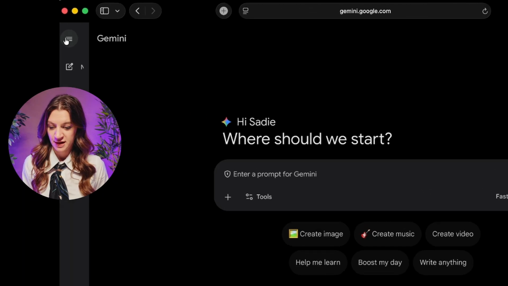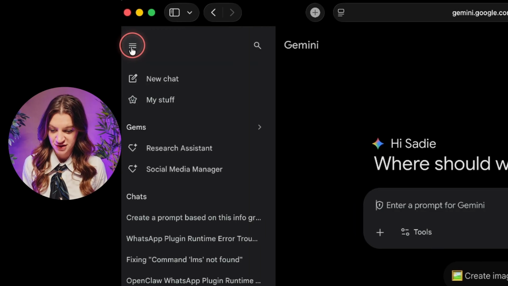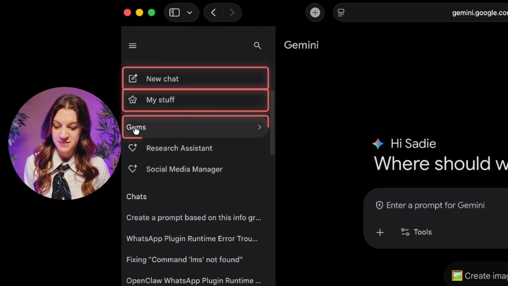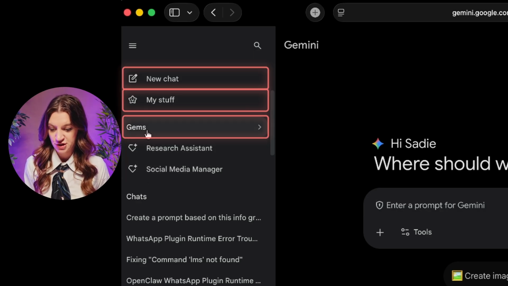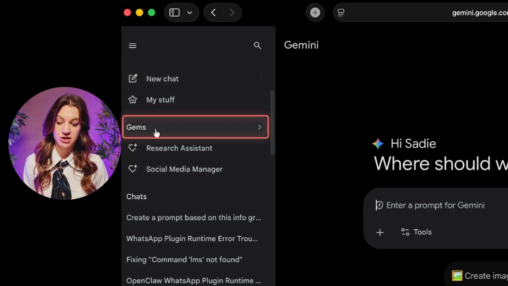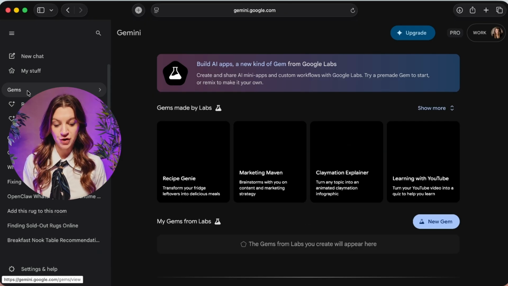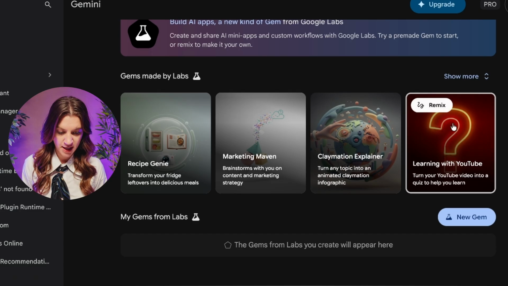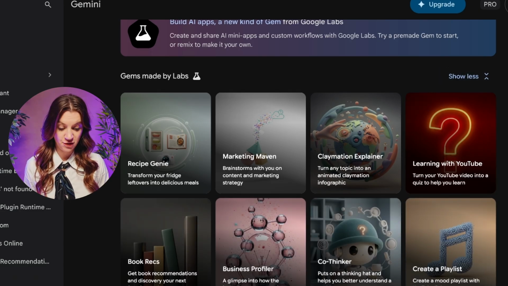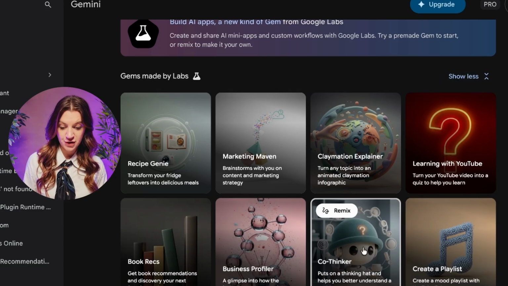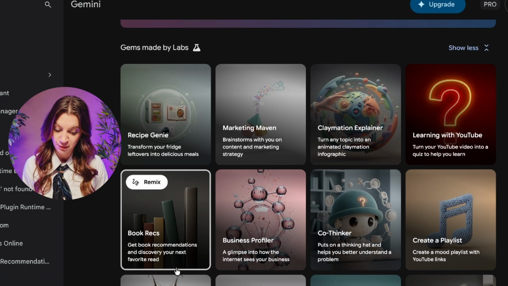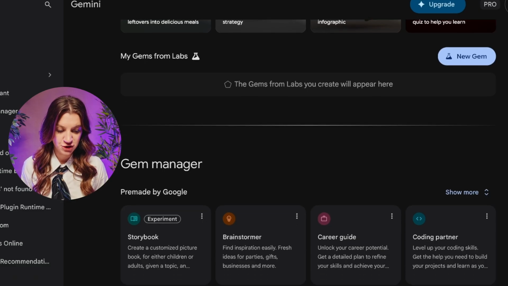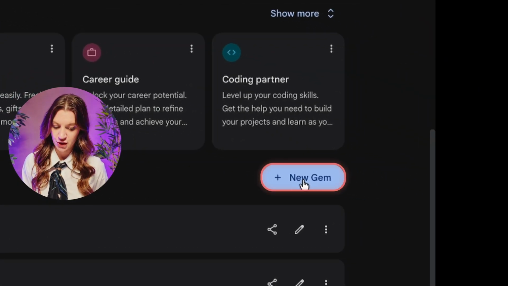So you're going to go to the left-hand side and to the hamburger stack, and you'll see an option below New Chat and My Stuff for Gems. Now here you can see I already have created some Gems, but we're just going to go ahead and click on the Gems here and start building a new one. Again, you can see that there are Gems that other people have already made, so you can start to tap into those, everything from a Code Thinker to a Recipe Genie to different book recommendations. But what we want to do today is create our own Gem. So you're going to click on the button right here, New Gem.